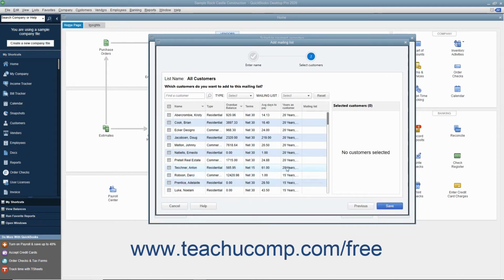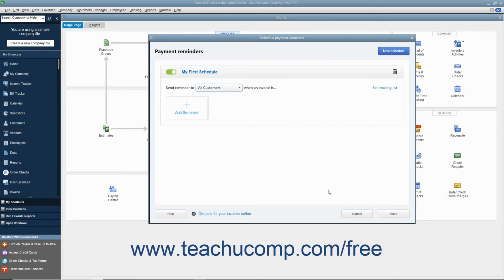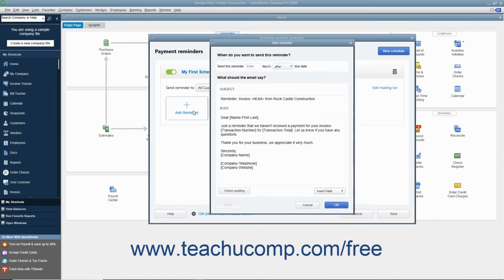To add all the customers, click the checkbox at the top of the leftmost column of checkboxes. Otherwise, check the checkboxes to the left of the names of the individual customers to add them. Then click the Save button when you are finished to return to the schedule. Next, click the Add Reminder button for the schedule to set when to remind the customers in the selected mailing list within the Add Reminder window that appears.